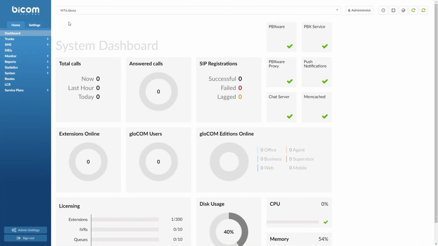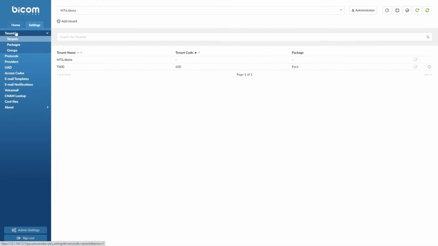Once you are all set up, log into your PBXware system. In this tutorial, we are using the multi-tenant edition of PBXware. However, the same procedure can be applied to the contact center and/or business edition of PBXware. Next, under Settings, navigate to the Tenants menu and open the master tenant configuration.